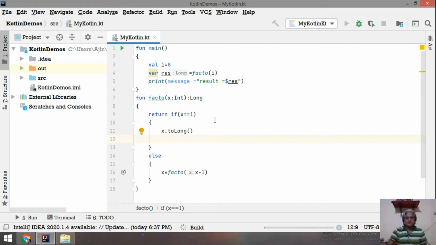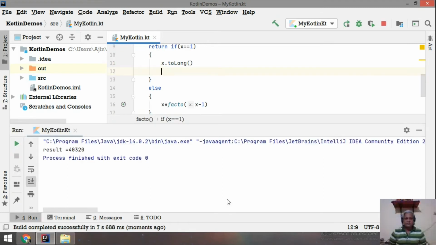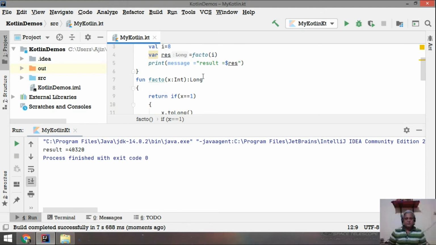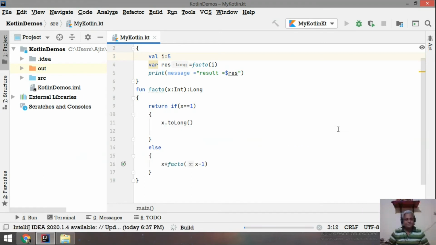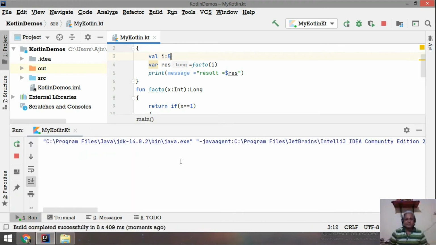I have written 8 factorial first. This is a huge number, but let's see: 5 factorial is 120, then 6 factorial is 720, and 8 factorial is 40,320. Now if I make it 5, then what will happen? This will become 120.